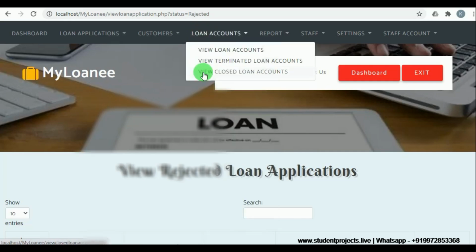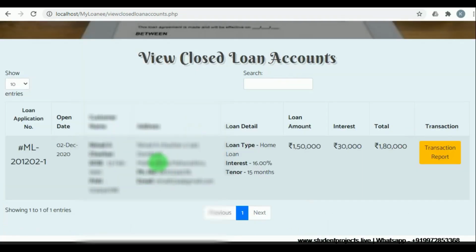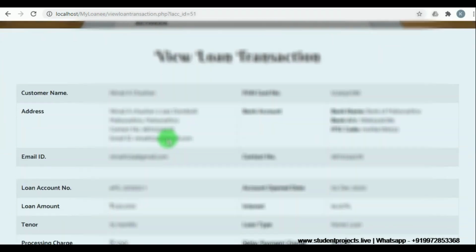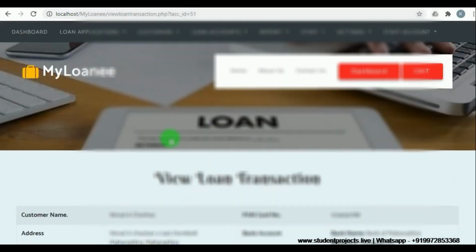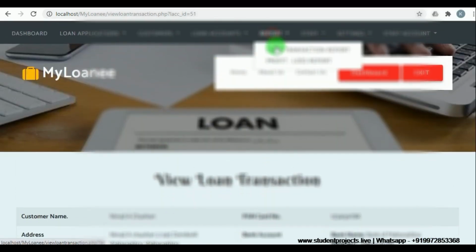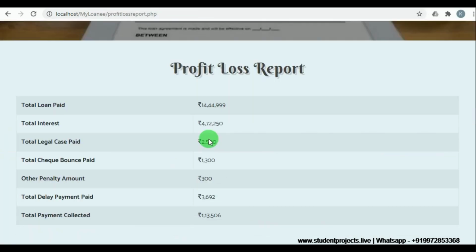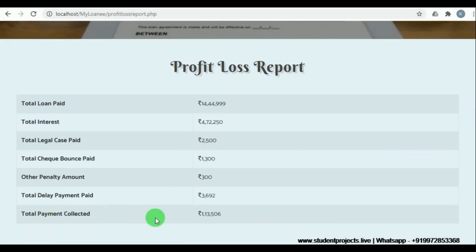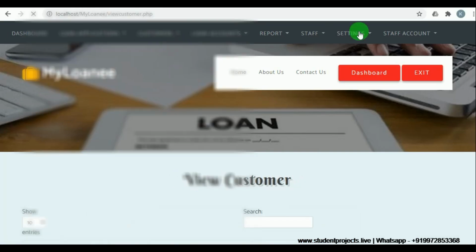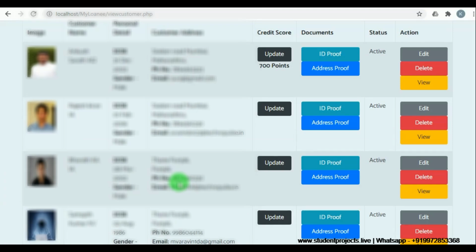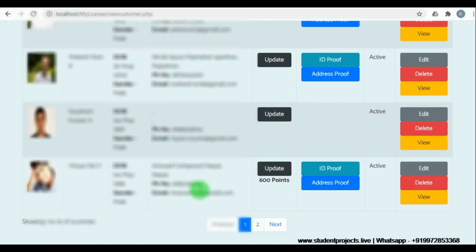Under loan accounts, in view closed loan accounts, here the different closed or completed loan accounts can be viewed. Under transaction report, the transaction information can be viewed, the type of payment and details of the payment can be viewed here. In report, the profit loss report of the company can be viewed, different penalty amounts, total amounts, loan paid amounts, everything can be viewed here.